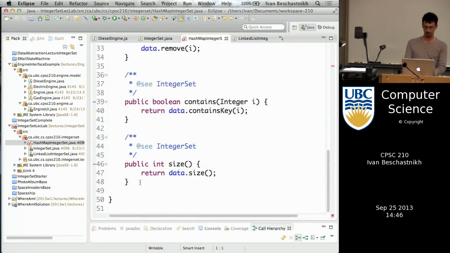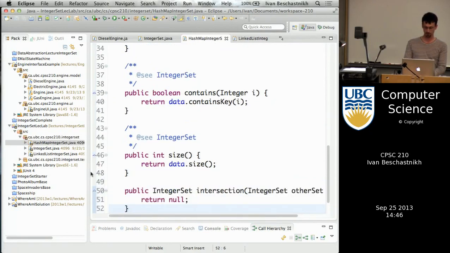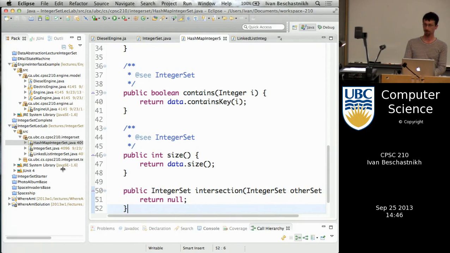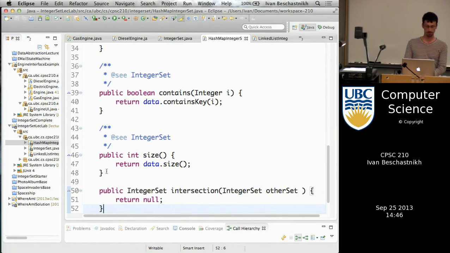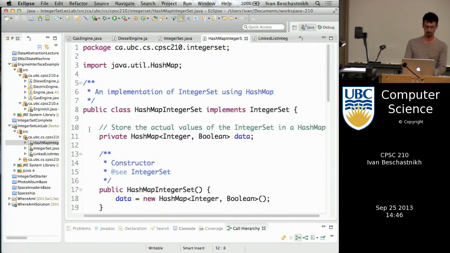So I need to add the same kind of stub to the hash map integer set. Exactly the same stuff will work. Okay, so now my project compiles.